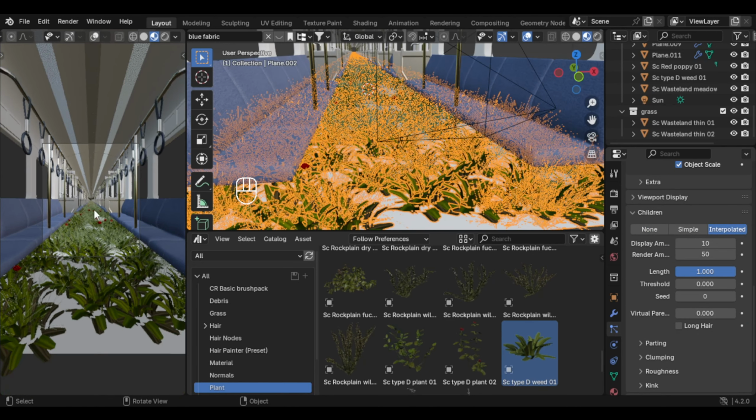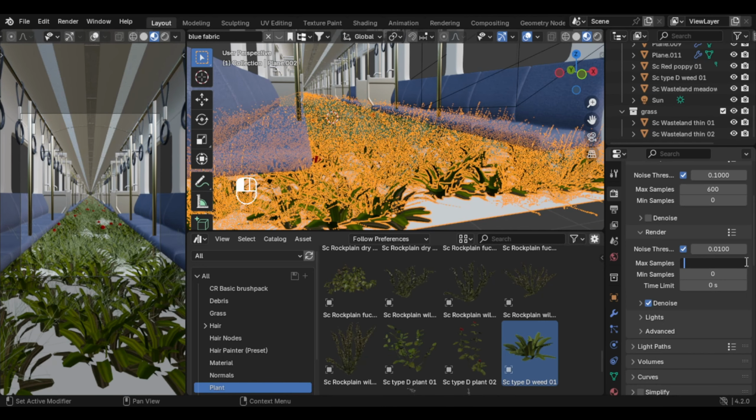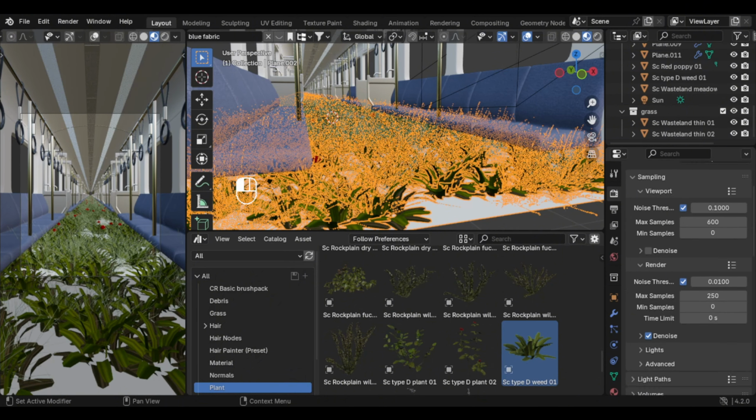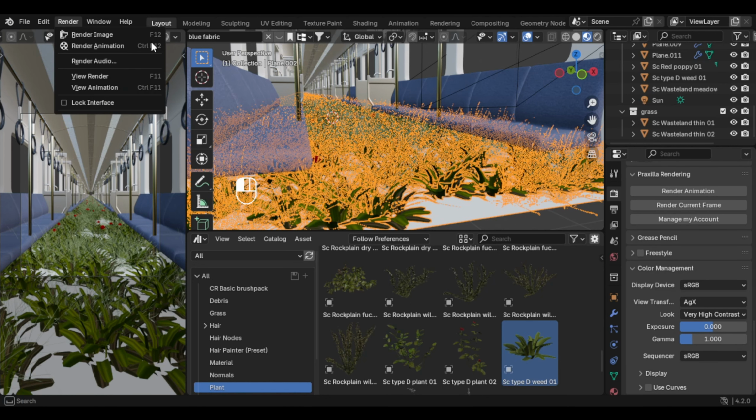And once you have enough plants in your scene and you're happy with everything, we can make a test render and see how it looks. And for the samples you can make it 250 and with denoise, and don't forget to use your GPU compute, and the rest you can leave as it is. And for my color management I have AGX and very high contrast. Once we have everything we can go to render and render image.